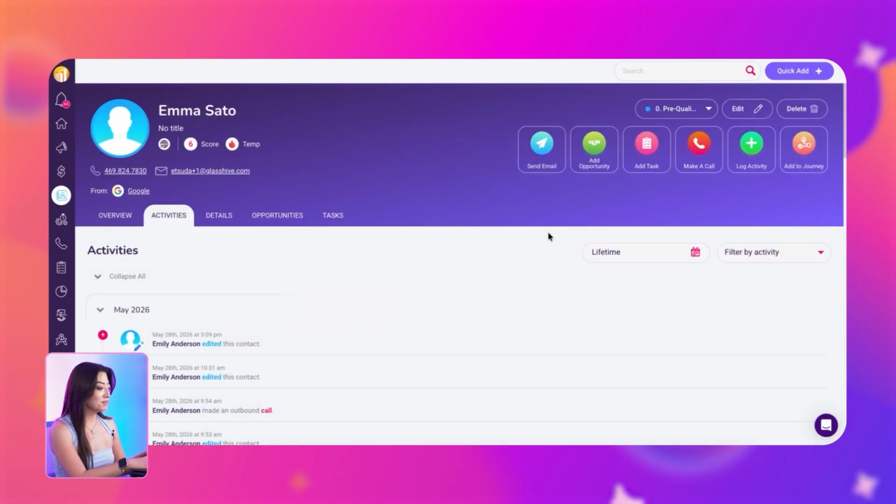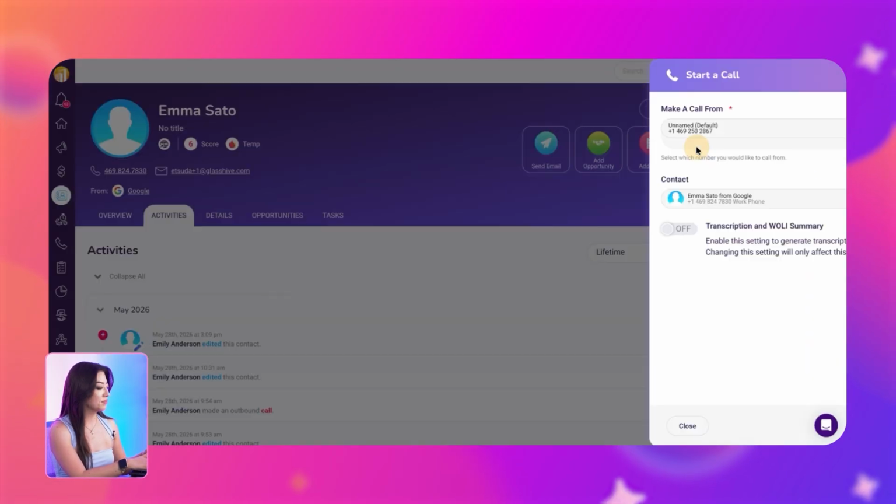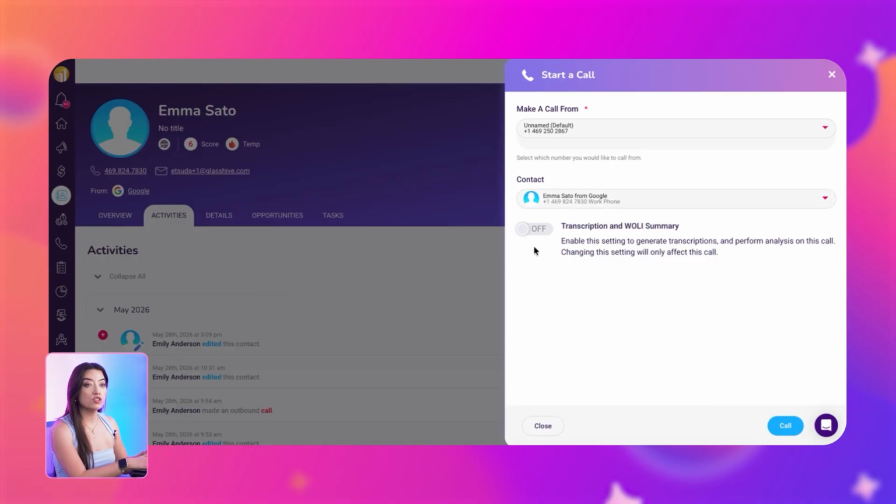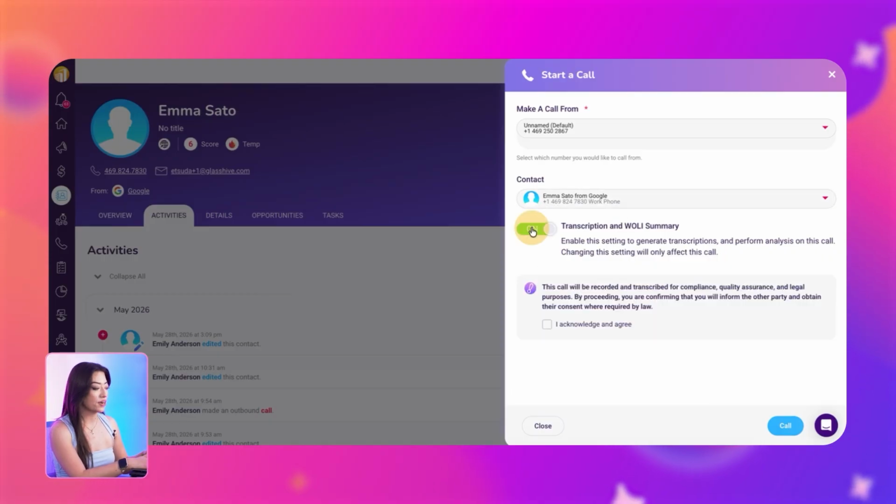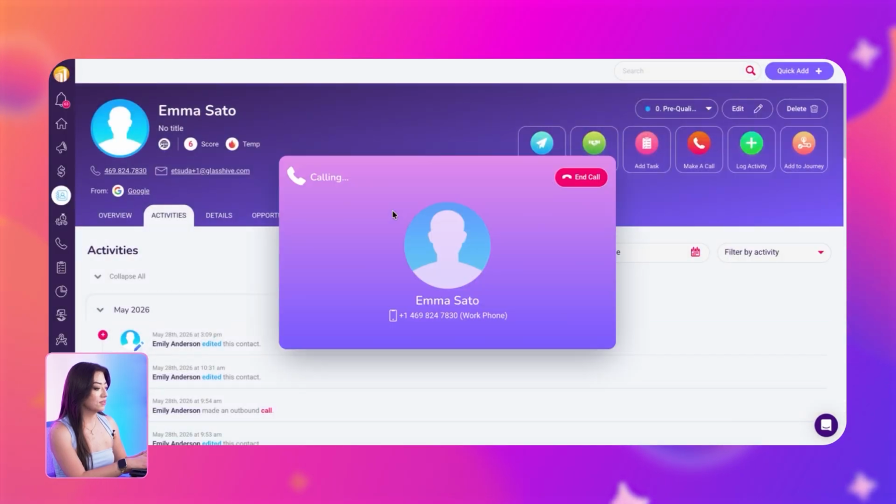I'll click Close, and now we can click Make a Call one more time to actually make a phone call to this prospect. We can choose to turn on the transcription and AI summary. By doing that, you will have to select that you acknowledge and agree that it's being recorded and transcribed. We'll then click Call. It's then going to call that prospect, and in this case, I'm going to answer it.